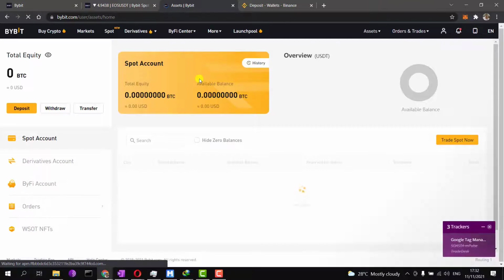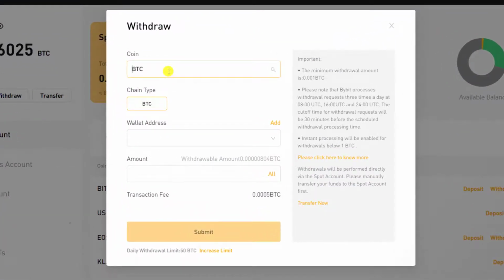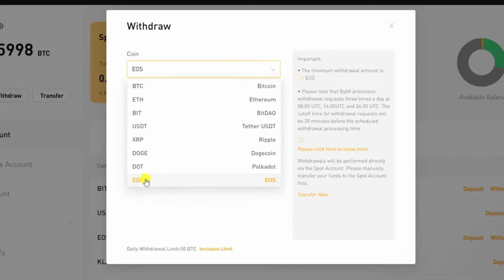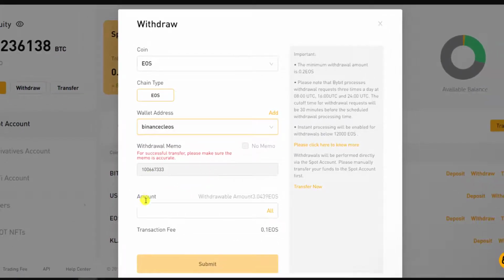So for the first time, after you add an address to your wallet, you have to enter your authenticator code so that it will be added to your account. So once again, click on withdraw, choose the coin, EOS again, right? Your chain type EOS. So you simply click on this drop down. Now Binance EOS added before will show up. Click on it. It will automatically fill in the memo which is needed. Click on the amount. I want to withdraw all. 2.9 because of the transaction fee 0.1. So submit. So now the minimum withdrawal amount is 0.2.